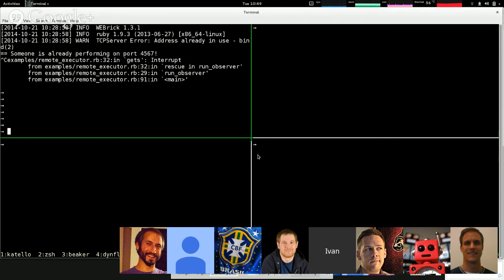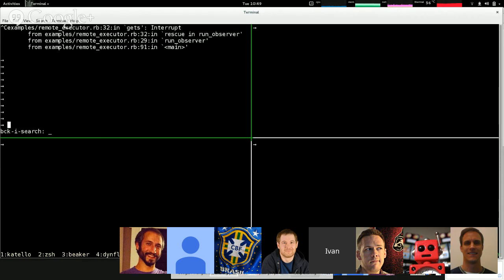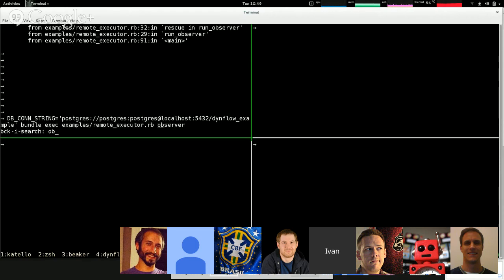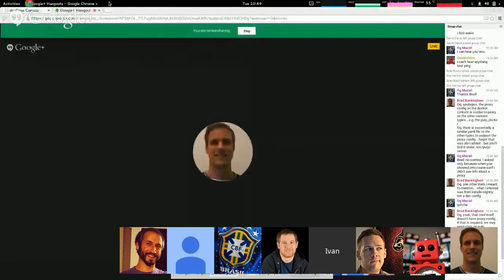So I will first demo this running on SQLite. This is not running Foreman or Katello right now. It's just an example in the Dynflow directory. So I first run the observer, which runs just a console.